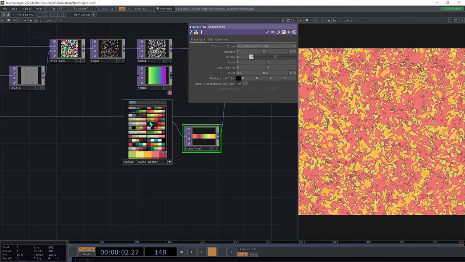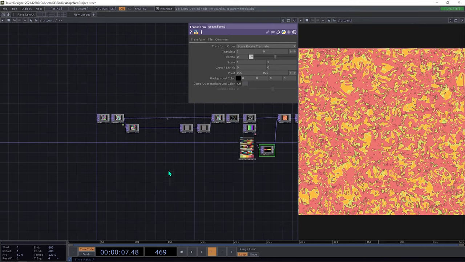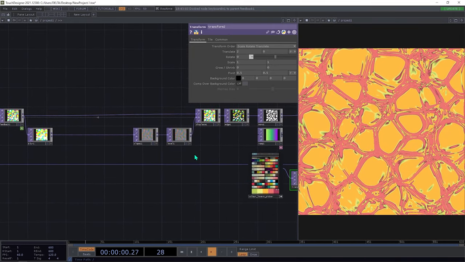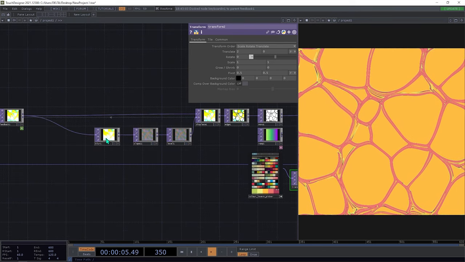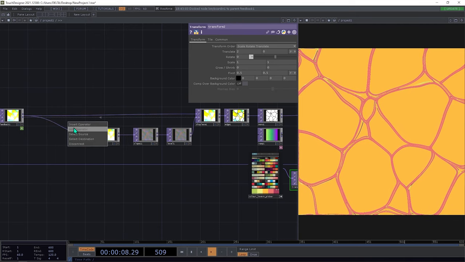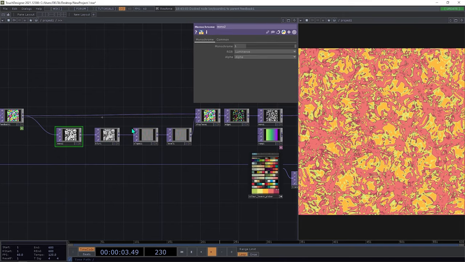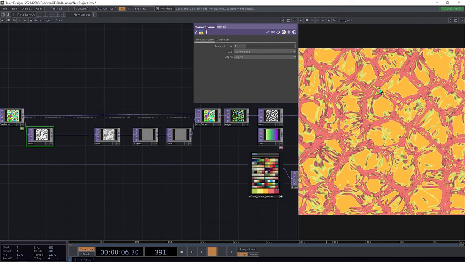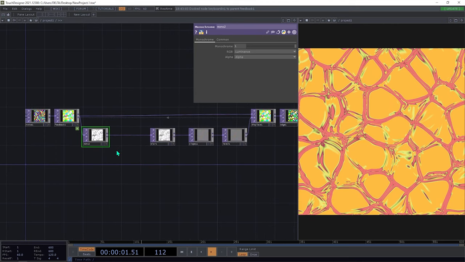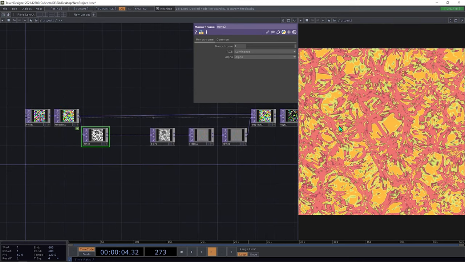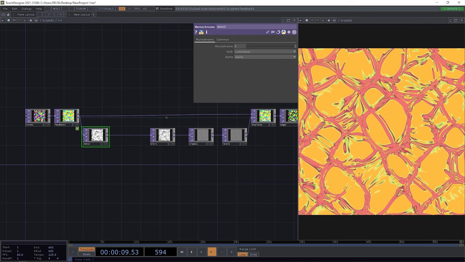Okay, so that's the second variation. To make the third one, we can also here add or convert this to monochrome. And adding this will change the behavior. It looks more slow and more defined, the pattern.